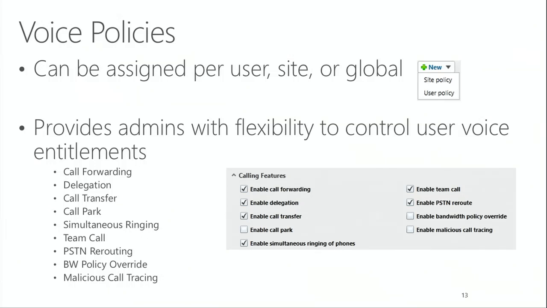Sorry, you were asking a question? Like I said, the user overrides the site, which overrides global. So the question was how the precedence of the voice policies works. Let's say you have a voice policy for user, for site, and global, all three. Which one takes effect? The user is going to have higher precedence.